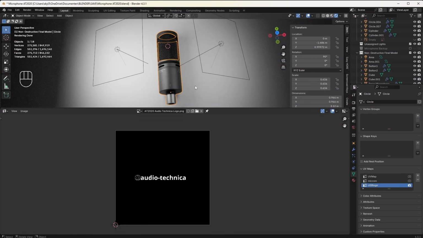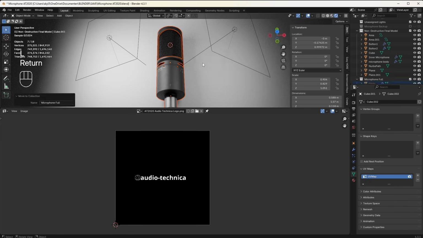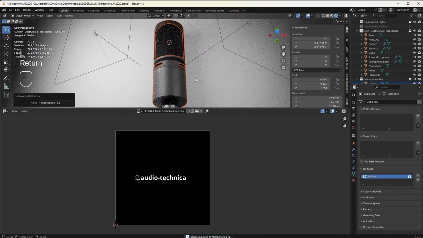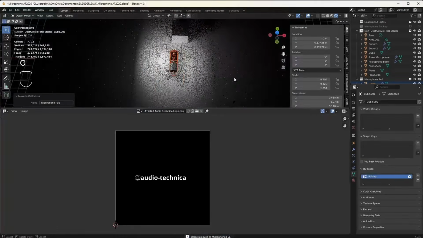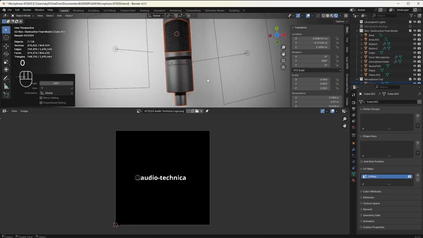So let's select our entire microphone. Let's place it in its own collection. Microphone full. Alright, so now we should have everything selected. R I 180. And now it looks like this.